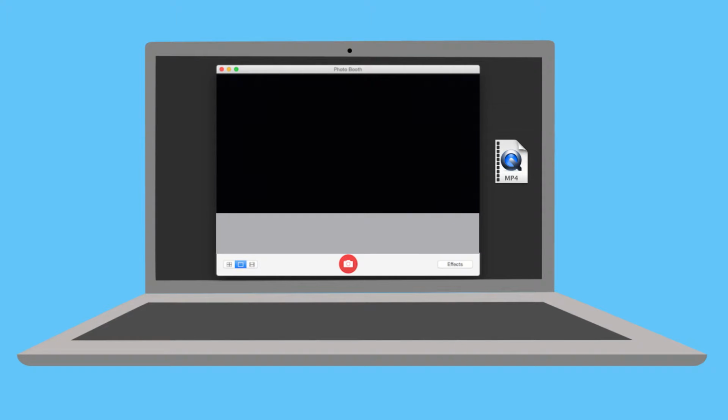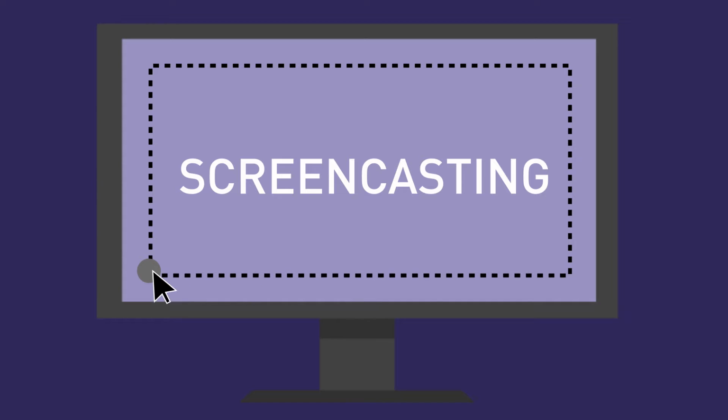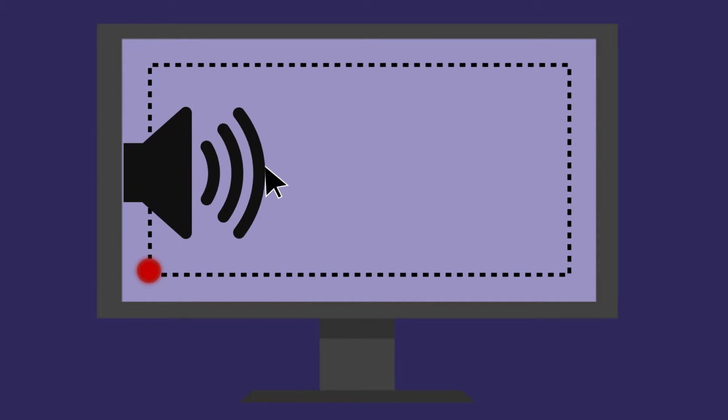Screencasting. Screencasting is when you use software to record exactly what is happening on your computer screen. Usually, screencasts include audio as well, which all recommended screencasting applications can record along with the video.